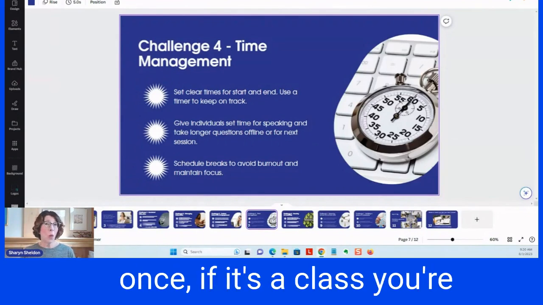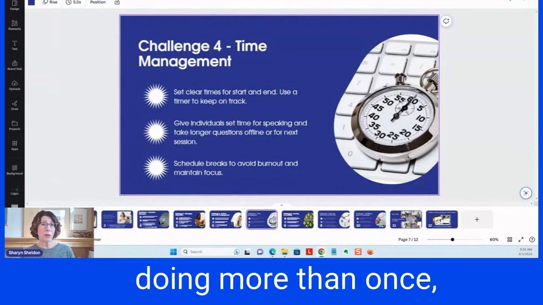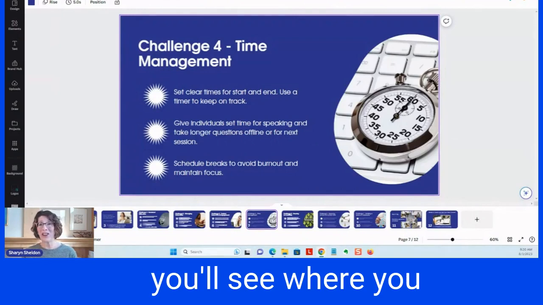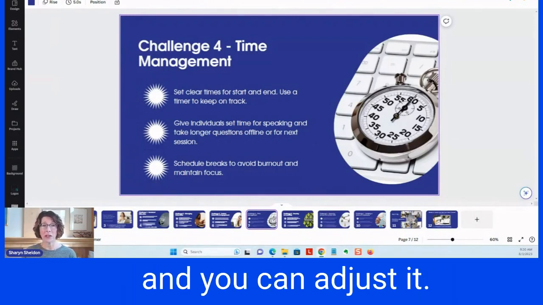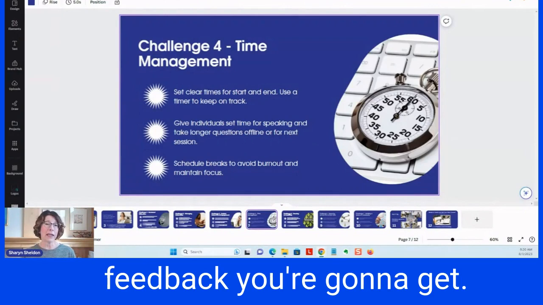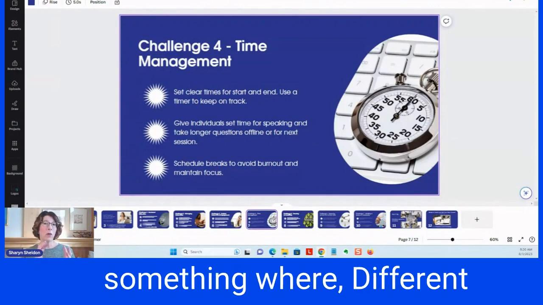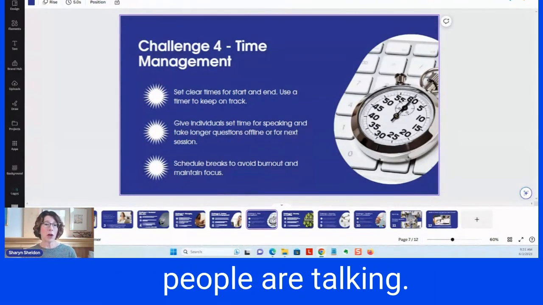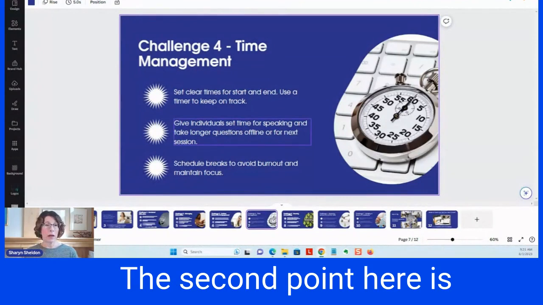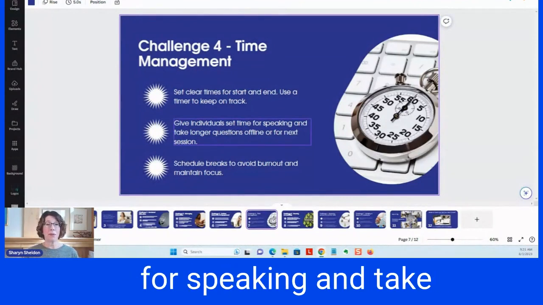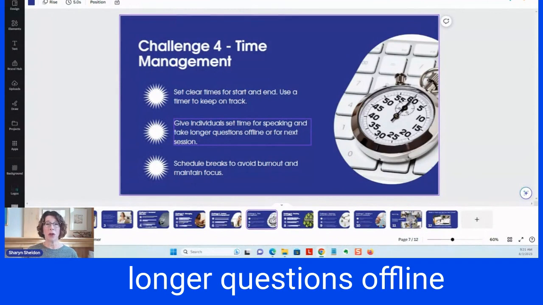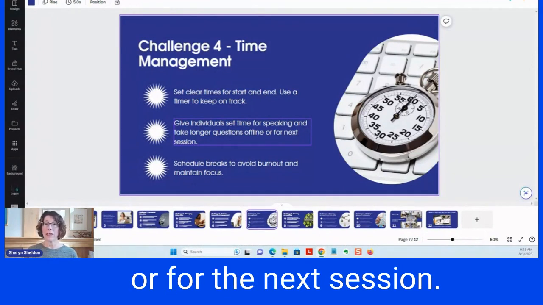And once you've done it once, if it's a class you're doing more than once, you'll see where you didn't get the timing right and you can adjust it. The more you do it, the more feedback you're going to get. Also, if you're doing something where different people are talking, the second point here is give individuals set time for speaking and take longer questions offline or for the next session.